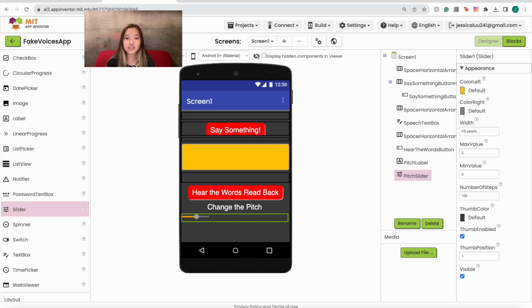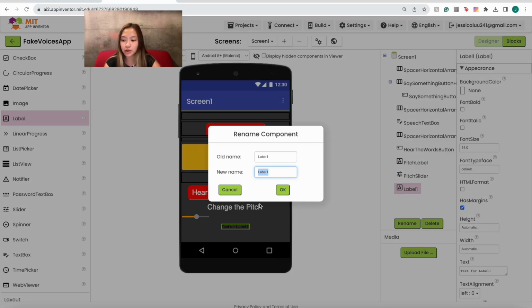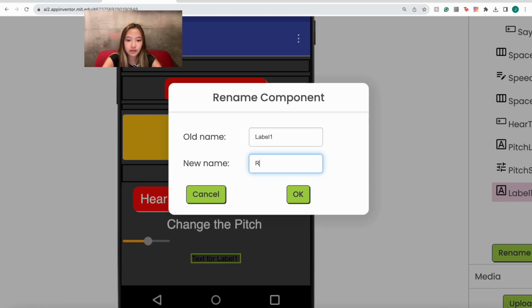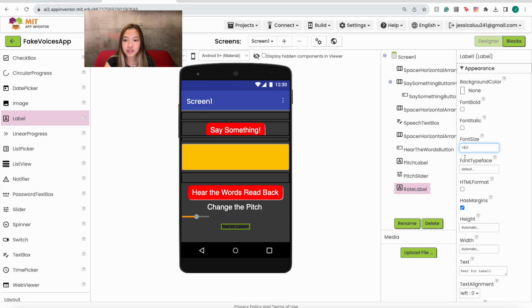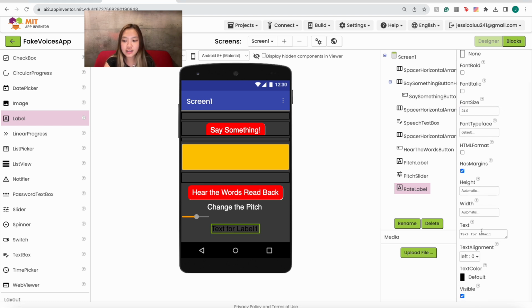And now we want to do the same thing with the rate. So let's add in a label under here. We're going to rename this to rate label, just like that. We're going to have the font size be 24. And then the text is going to be change the rate, like that. And then the text color, I'm going to make it white, just like that.